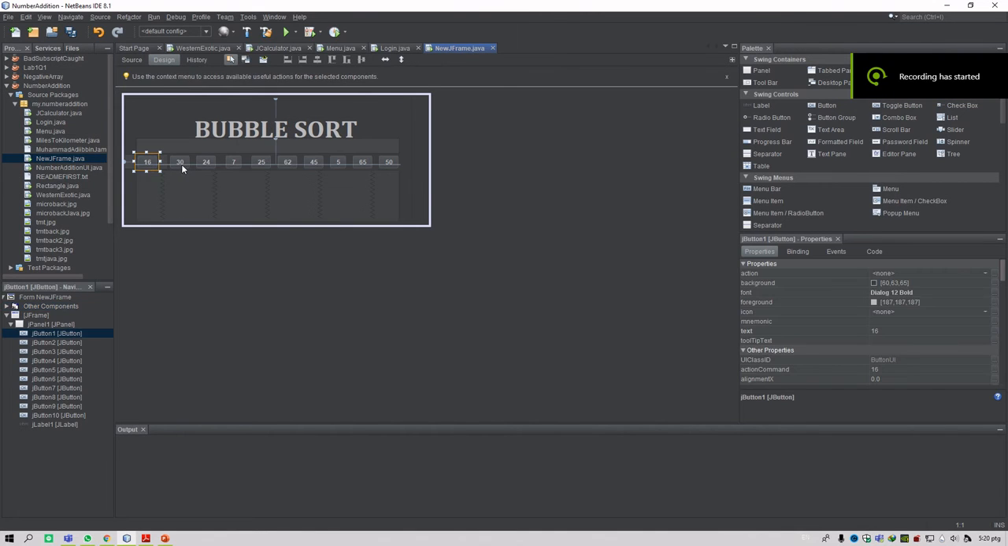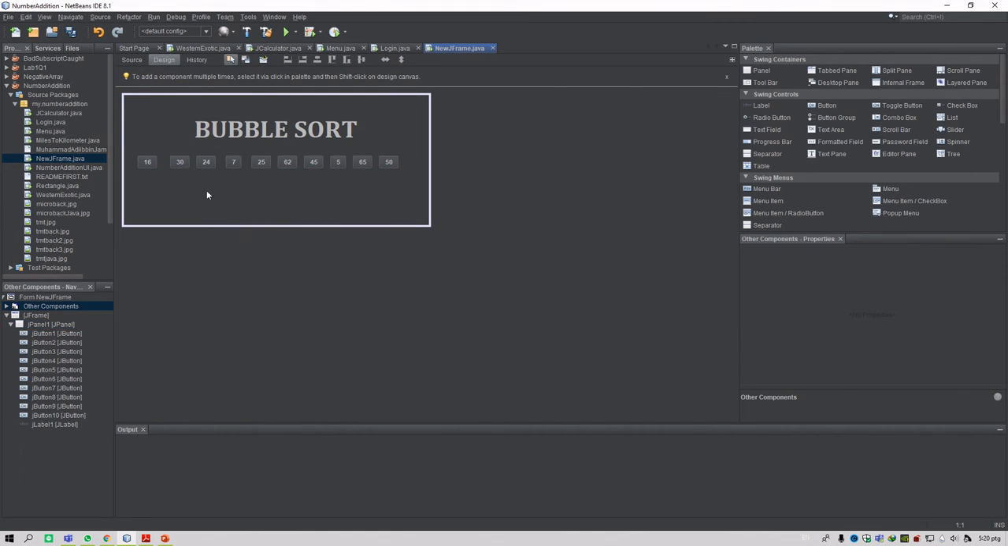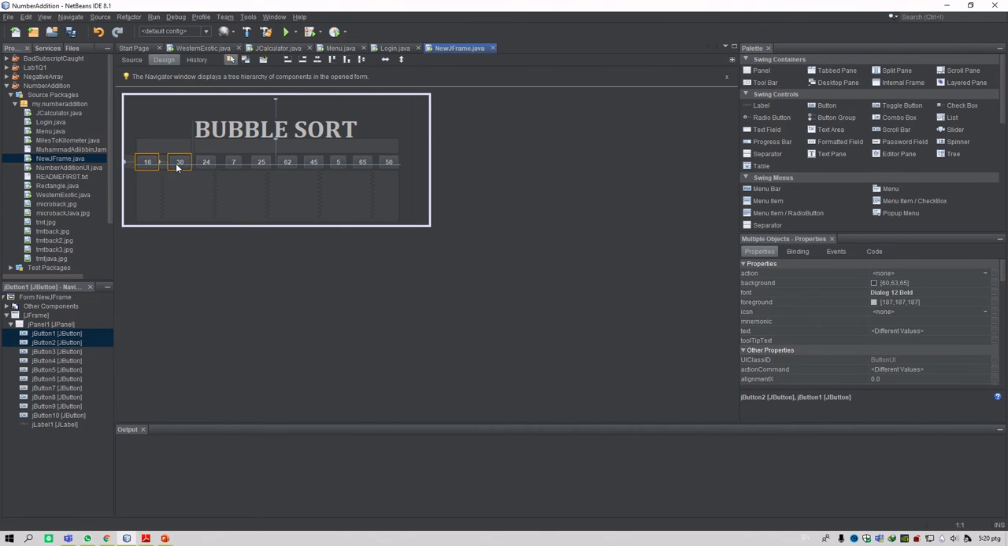Okay, this is a sort example of an array, a set of numbers, and we're going to use bubble sort. What is bubble sort? Bubble sort is basically comparing two values, and then the highest number will be moved to the right. For example, let's take numbers 16 and 30. Since 30 is higher than 16, 30 is going to stay on the right side.